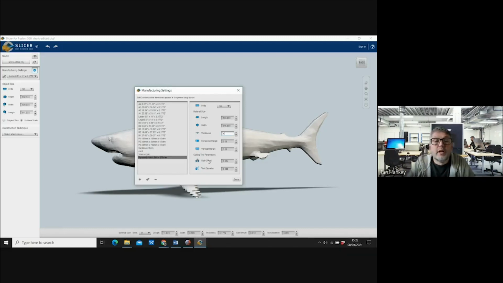So all I've done really, just to recap, is set up a material. I've changed it to millimeters, 500 by 375, and at 4 millimeters thickness. And then I'm going to assume that everything else is preset, will be absolutely fine. So this shark is going to be sliced up, and drawings are going to be created that are going to fit onto the material size that I've just put into the software.